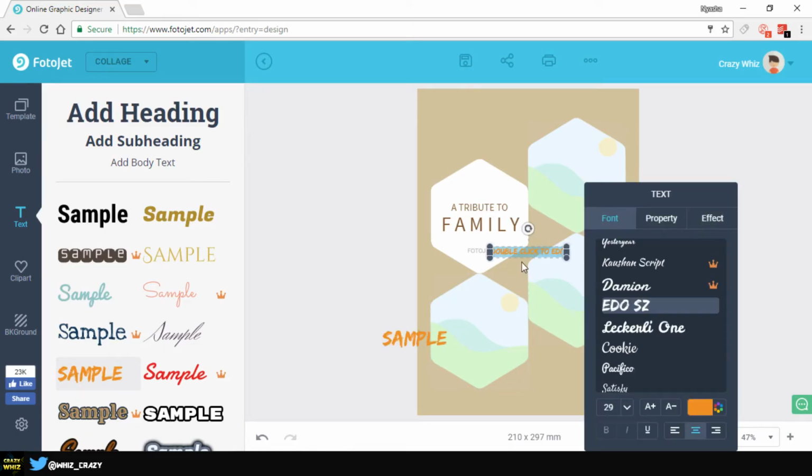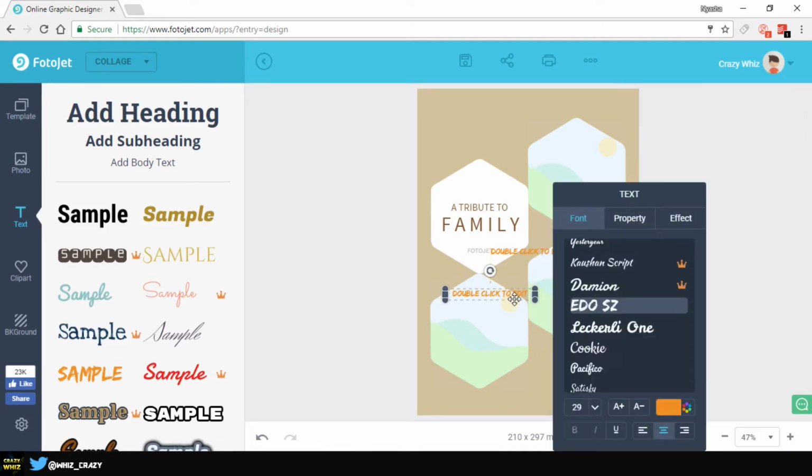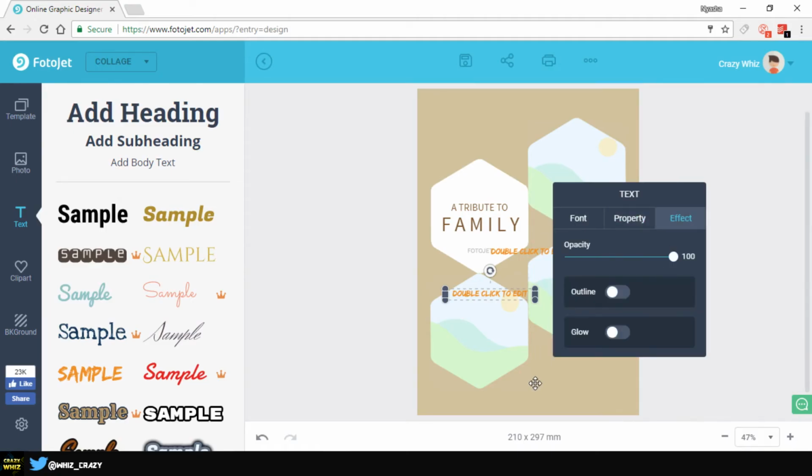And there you go. Now we have it right here. Oh, I just dragged another one. But yeah, now we have it right here. Now you can change it and move it. And you have the properties where you can move it or like that. You have the effects, which you have like the outline or the glow and the opacity too.